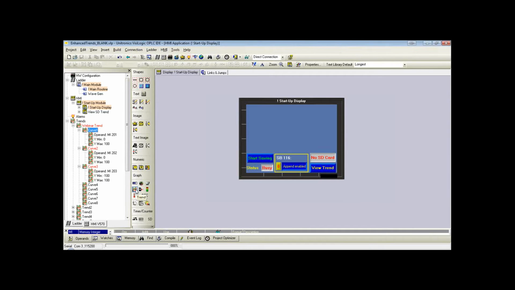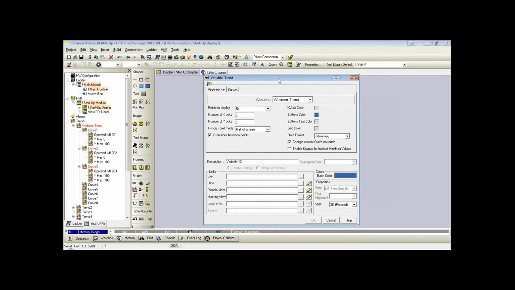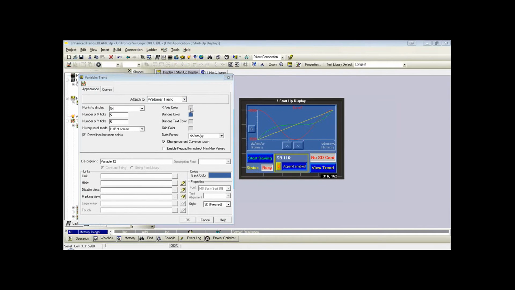So now I'll add the trend to my screen just by clicking the trend HMI element. You'll notice it's going to warn me if it's not the proper size. As soon as it reaches the acceptable size, it appears correctly. Here we can select some of the properties for our trend. This will affect how it is displayed on our screen, of course, and wants to know which trend I want to show. I'm going to show my webinar trend. I can change any of the colors if I prefer.